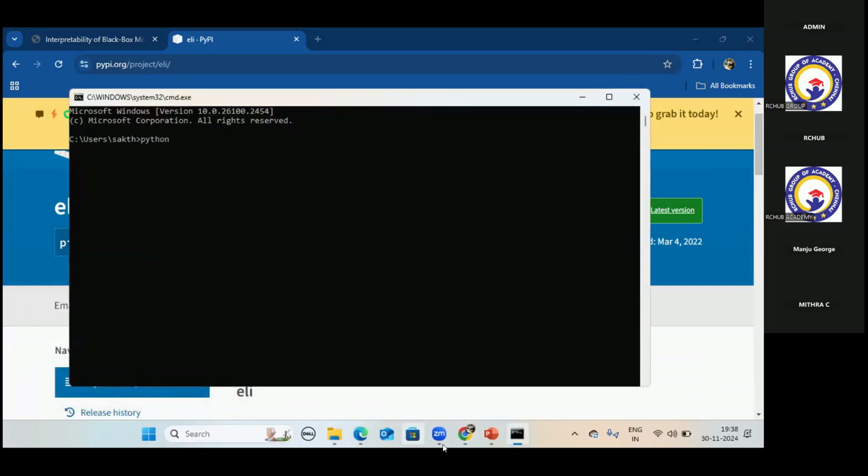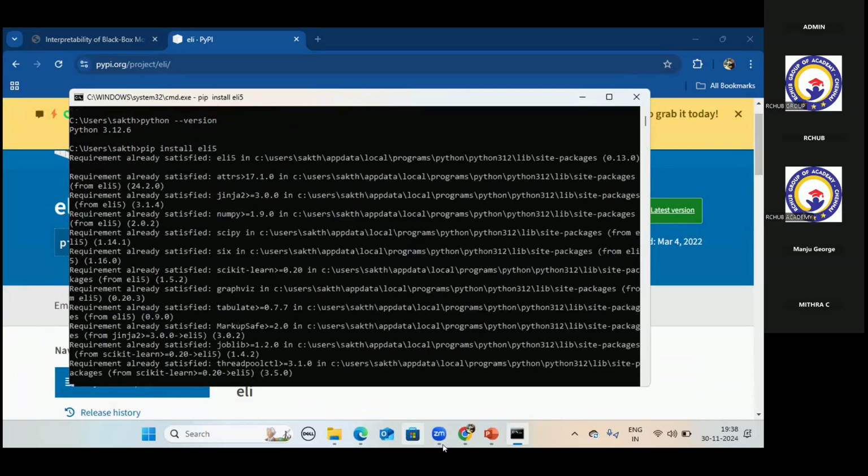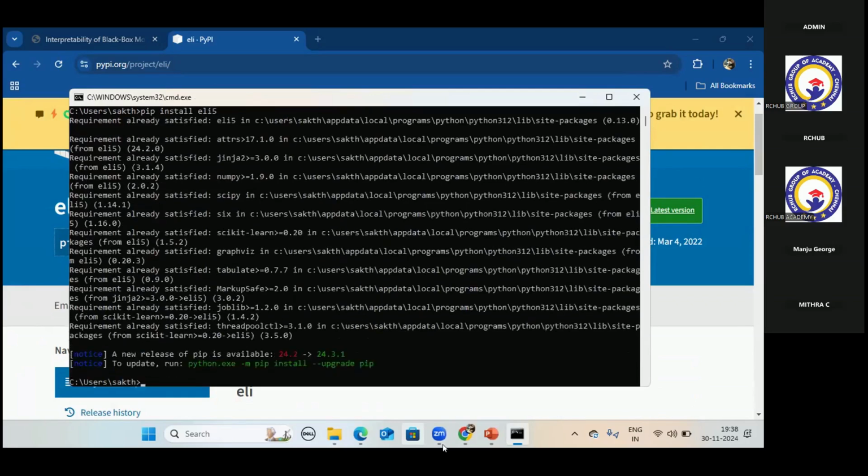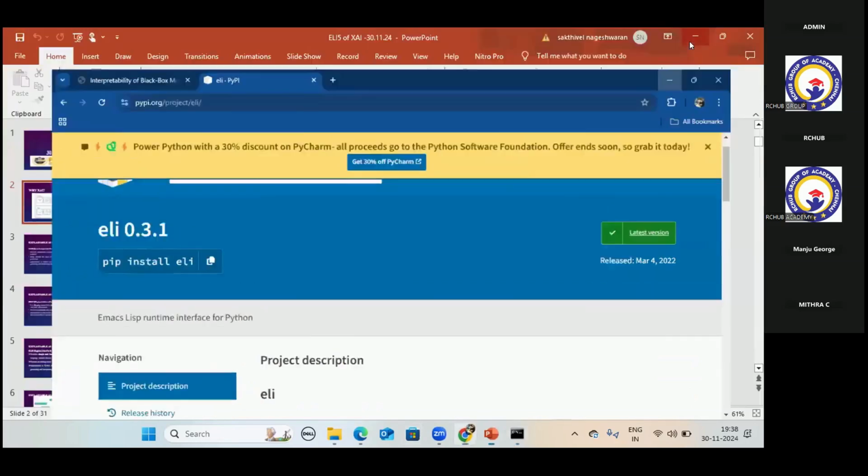First I have to check the version. So I'm checking the version. And next, pip install ELI5. Automatically it will be installed. That's why Python is now very familiar to all persons, including researchers and developers. Everyone is using Python. So it's very simple. You need not worry about the thing.